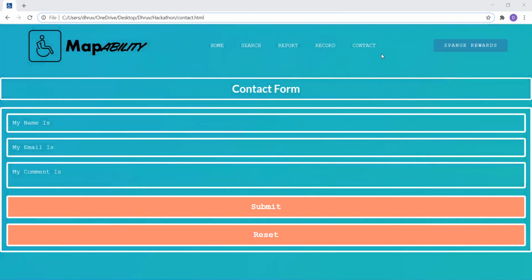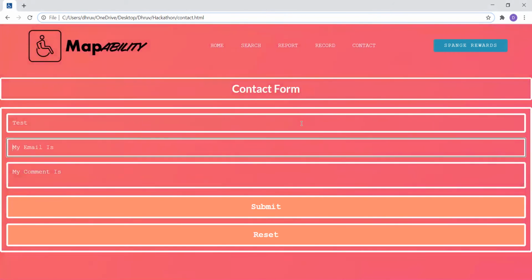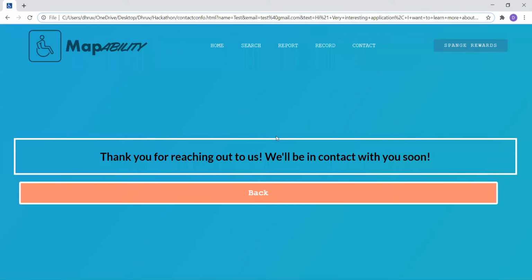Now, once the user is in the contact page, all they have to do is enter some information. So for example, let's say that my name is Test, my email is test@gmail.com, and my comment is, hi, very interesting application. I want to learn more about it. Please contact me. Thank you. Thanks. And so a user can leave a quick message like that, and then all they have to do is click submit, and then it'll go to our backend server, and then we'll reach out to them.